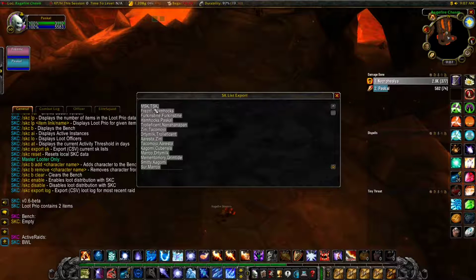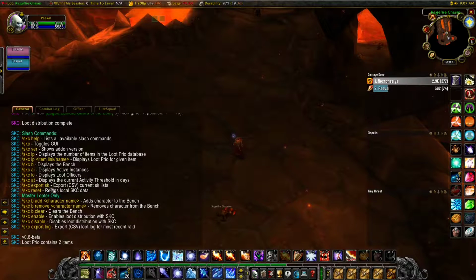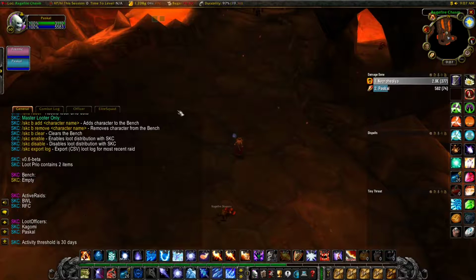Let's say there's a main SK column and there's a tier SK column. So if you want to keep records of it or do some kind of data analysis on it, feel free to export it. You just copy and paste this out into a spreadsheet. And the last general command that everyone has access to is reset. This basically purges all of your local data, so it'll just clear all the lists.